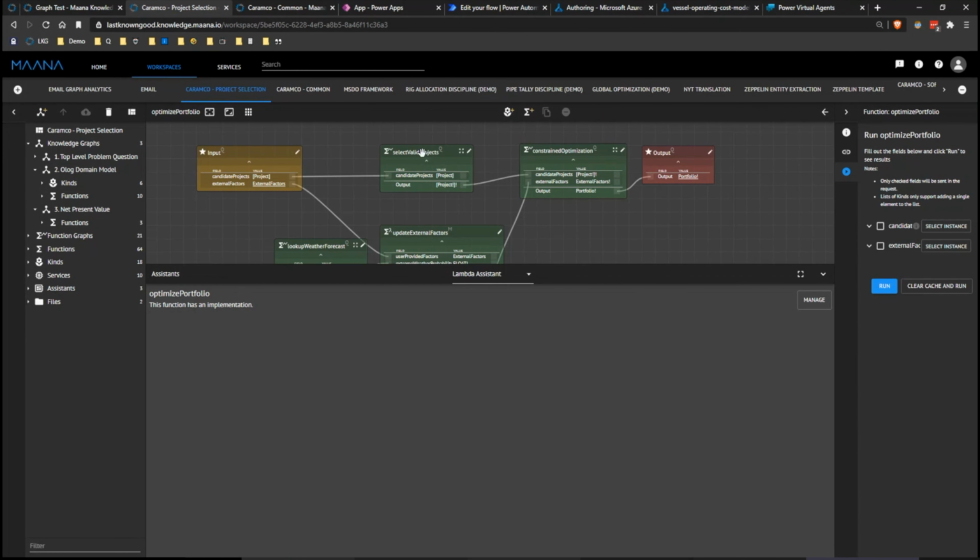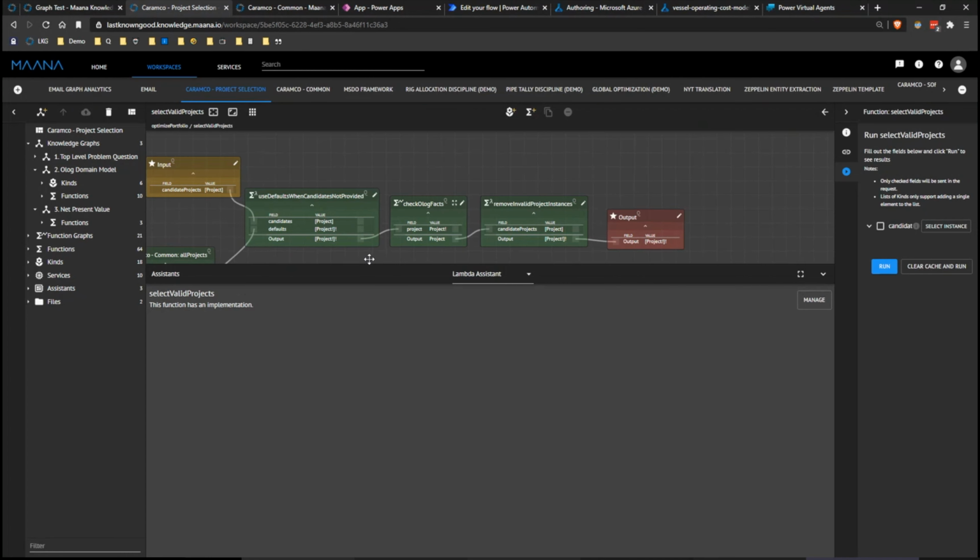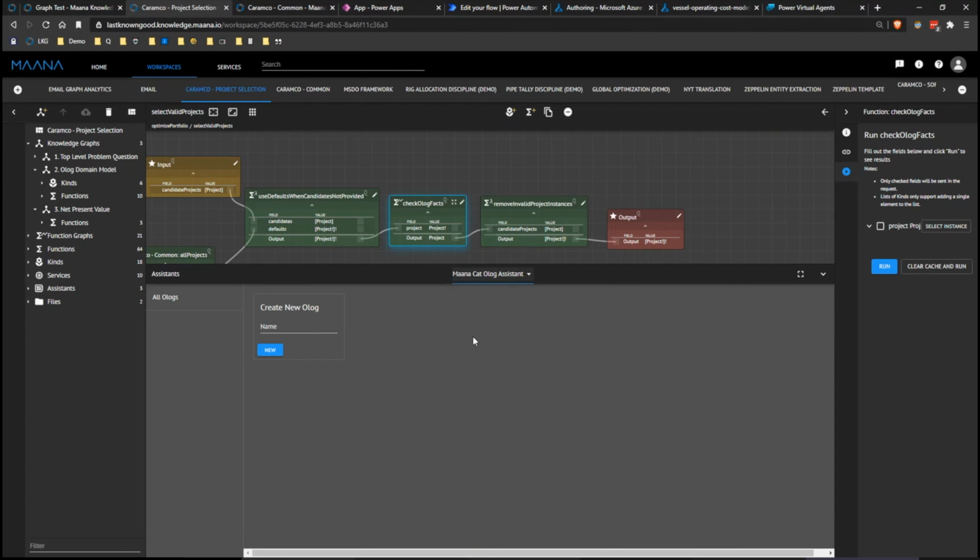So if I go back, the first step that we want to do, once we have selected the data that we're interested in, or used the overrides provided by the user, you can say use defaults when candidates are not provided, is this function here, this curious function called check olog facts. Ologs are a category theory based approach for specifying these kinds of constraints, and we have an olog assistant here that has captured a model.